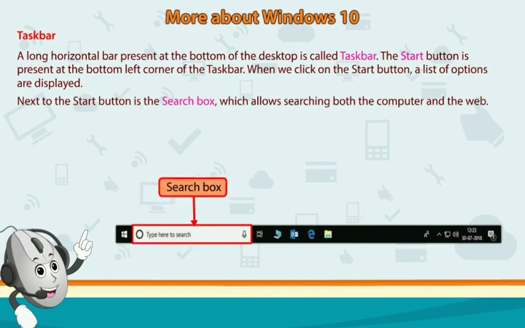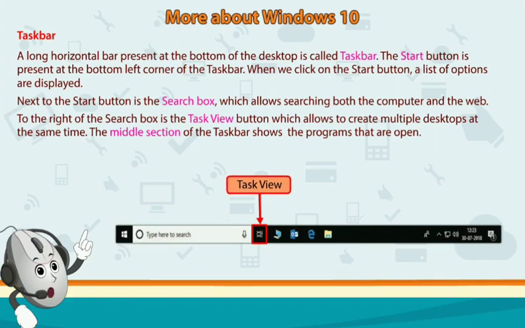Search box. Next to the start button is the search box, which allows searching both the computer and the web. Means in Windows 10 you can search your computer for files, and you can also search on the web, on the internet. To the right of the search box is the task view button, which allows you to create multiple desktops at the same time. The middle section of the taskbar shows the programs that are open.